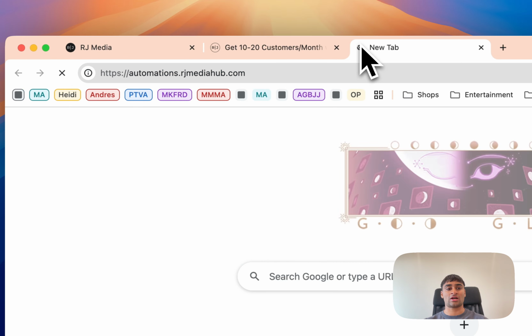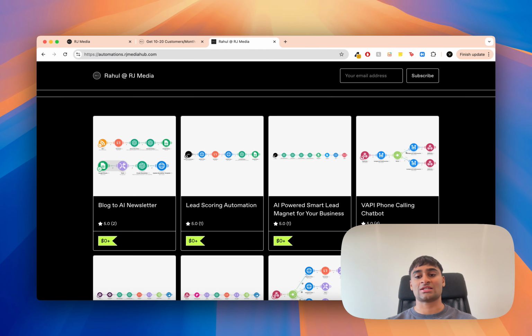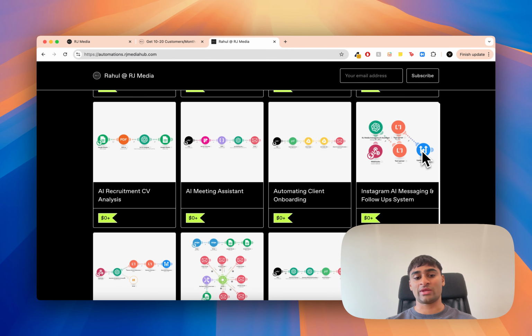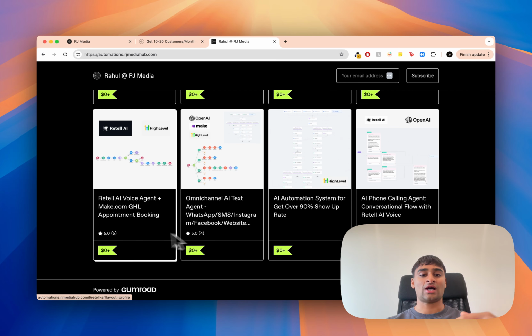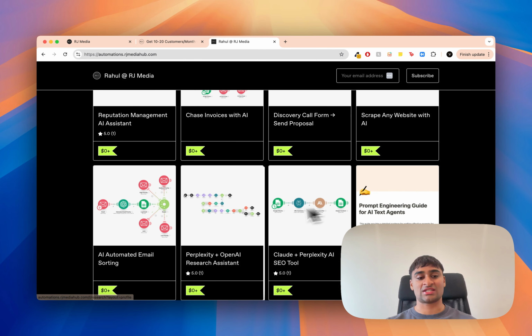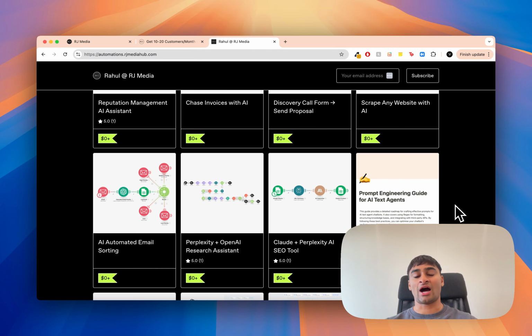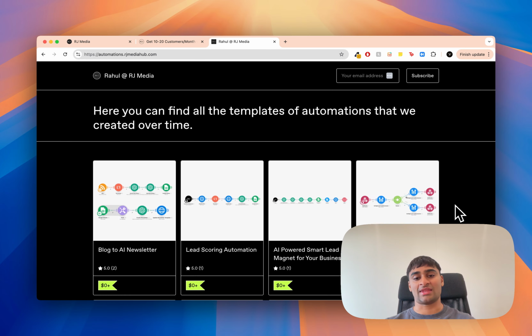So you can actually come to automations.rjmediahub.com and you will get access to all of these different workflows. A lot of these actually integrate directly with GoHighLevel as well. So you can see how these systems can work. So you've got voice agents here, more enhanced sort of text-based agents. You've got other systems as well for automating email. Also a prompt engineering guide to help you actually write and build high quality text agents. And yeah, there's a bunch of stuff here.